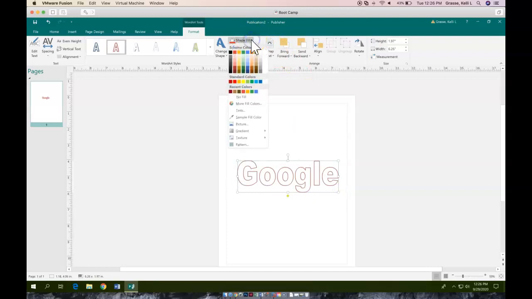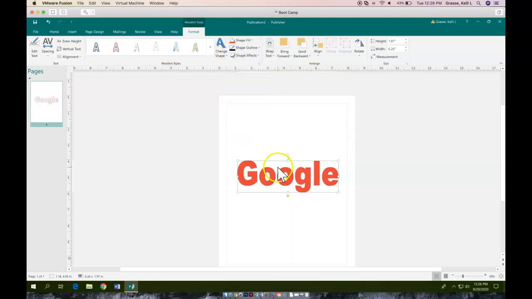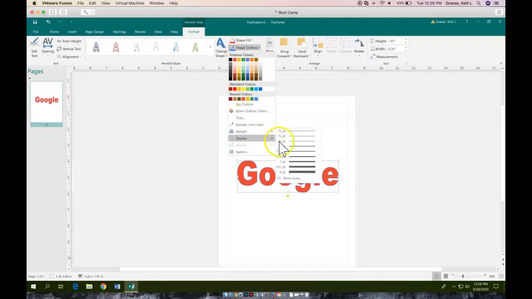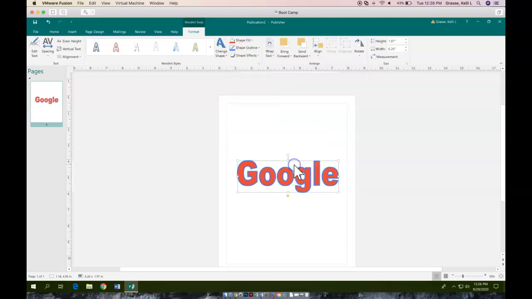And then I can go into my shape fill, and you can see here are the colors that I just chose, plus these others that were part of that scheme as well. I'm going to choose the red to fill it with the Google red. And then maybe I'll change my outline to be the blue, the Google blue. Under shape outline, I can make that more weight so you can actually see the blue. Okay, so not the best looking thing, but you get my point.